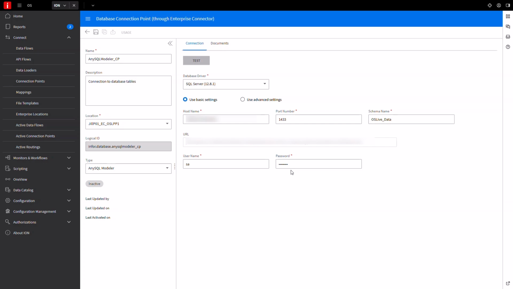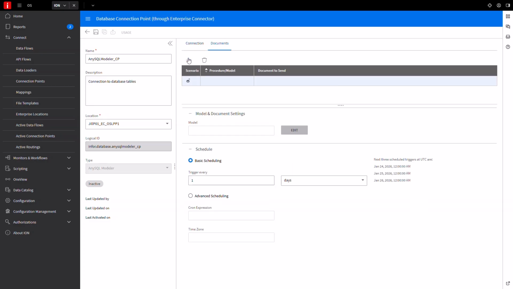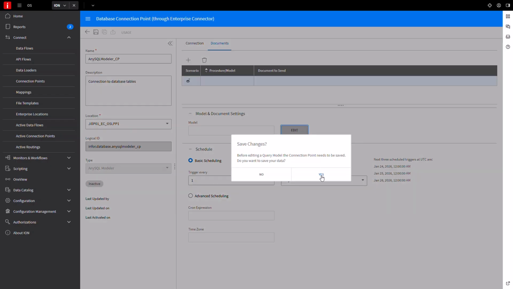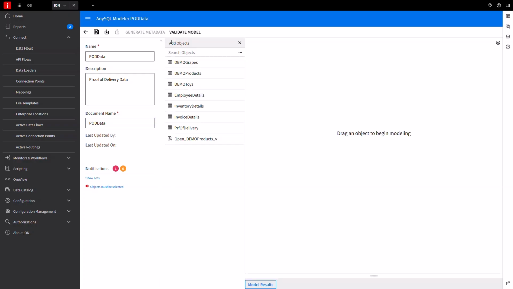Next, we'll define the SQL model from the Documents tab. Use the plus icon to add a new model. Next, click Edit and save your connection point setup. Enter the model name and description plus the document name to be created in the data catalog. Use the plus icon to open the object list. Locate the table to be used in the model and drag it into the modeler canvas.